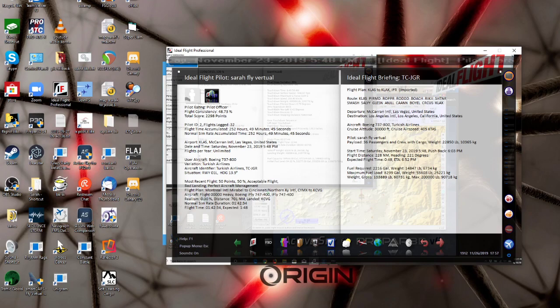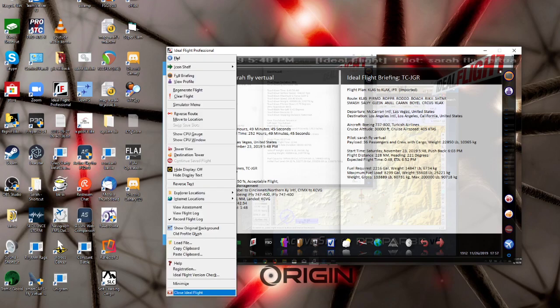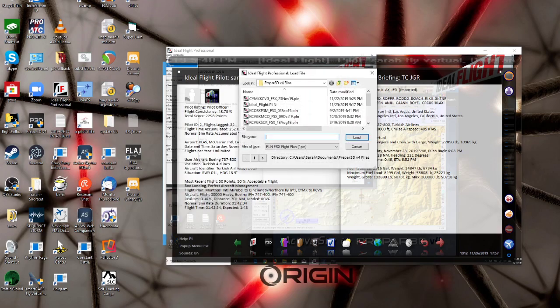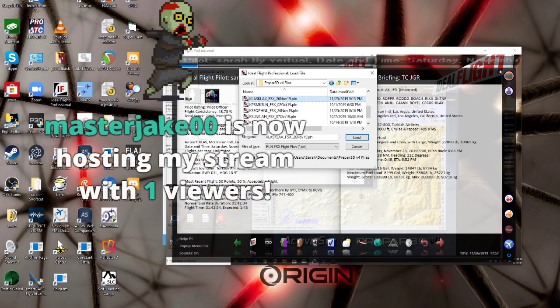Let me re-import the flight into the flight plan. Load file. Ideal Flight. File name. Look in. Folder view list. Class FSX 26 non 19 PLN. Date modified 11/25/2009.